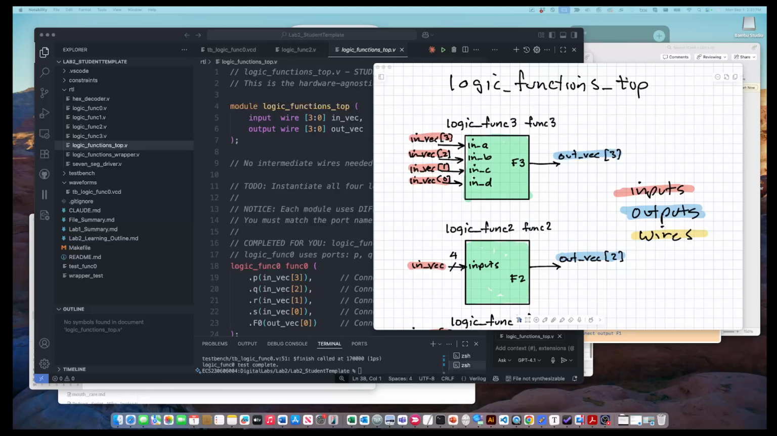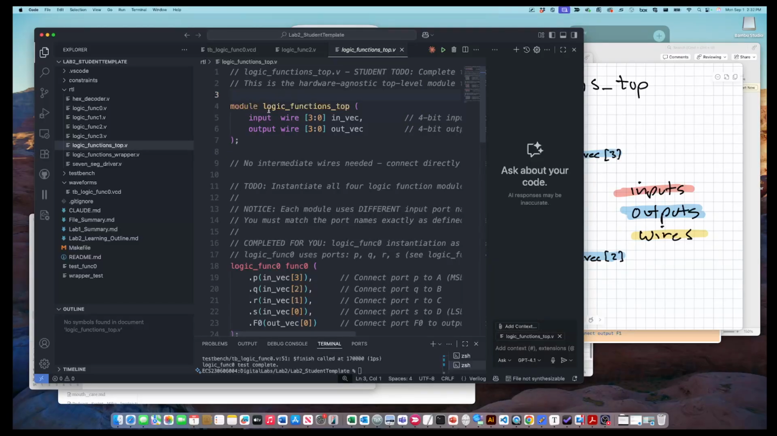Logic function top is what I have here in the RTL diagram. If I want to define a module, that's what I'm doing in this step. You'll notice this is the file name for logic function top. I'm trying to define this module, so I will start with the module keyword, give the name of the module, just like we've talked about before, and then define the ports.